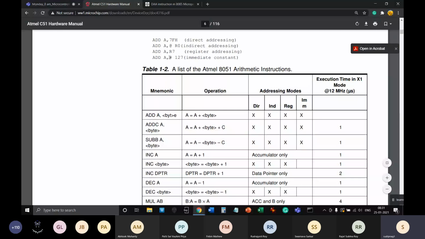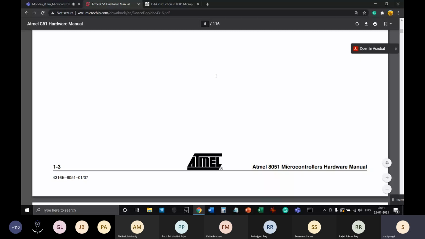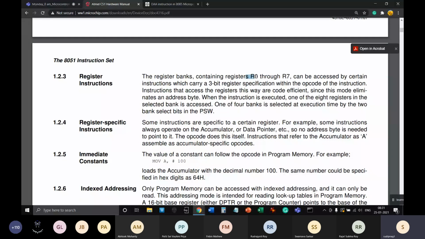So for immediate, I said that you need to have this hash. For direct addressing mode, nothing should be written before the number, and for indirect, you should write this @. Okay, now in the register addressing mode, you can use all R0 to R7, so all 8 registers from any one of the 4 banks.